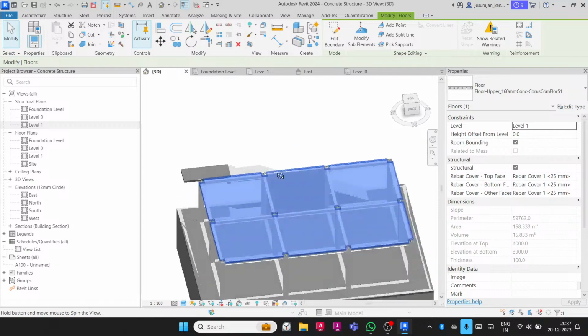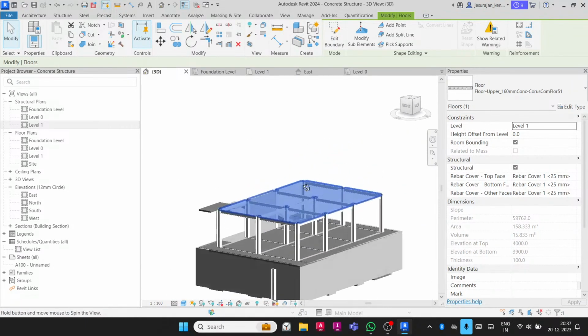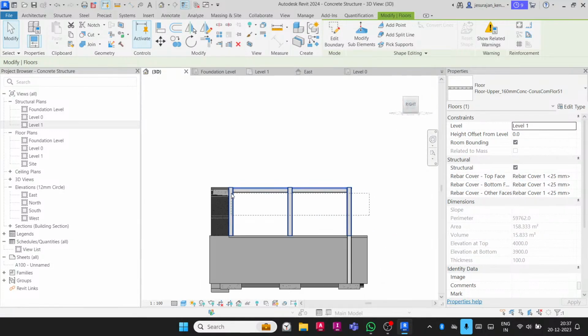Okay, that's it. Now what else do we need? We have to copy paste. We have to learn how to copy paste.